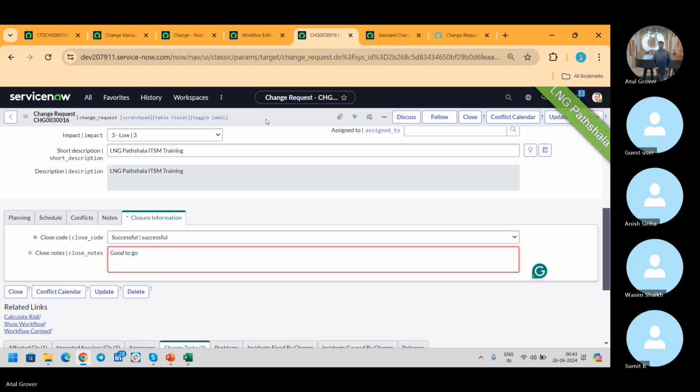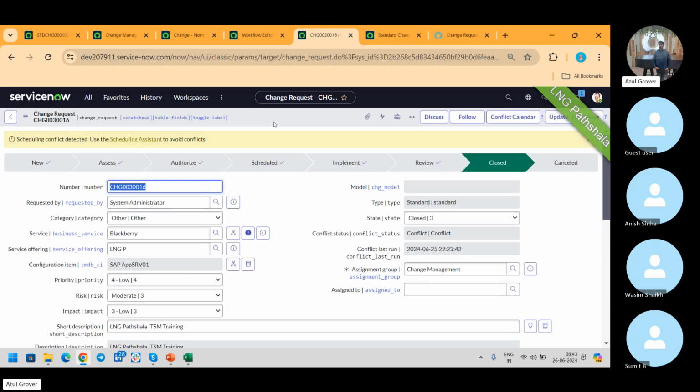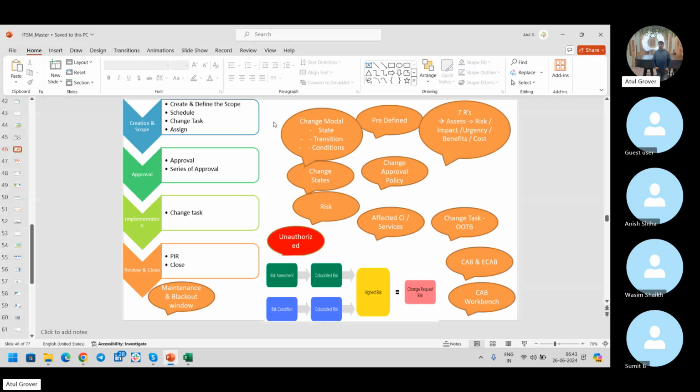And save. Once a change has been closed, it cannot be reopened. Either it is emergency change, either it is authorized normal change, or it is standard change. It can't be reopened.